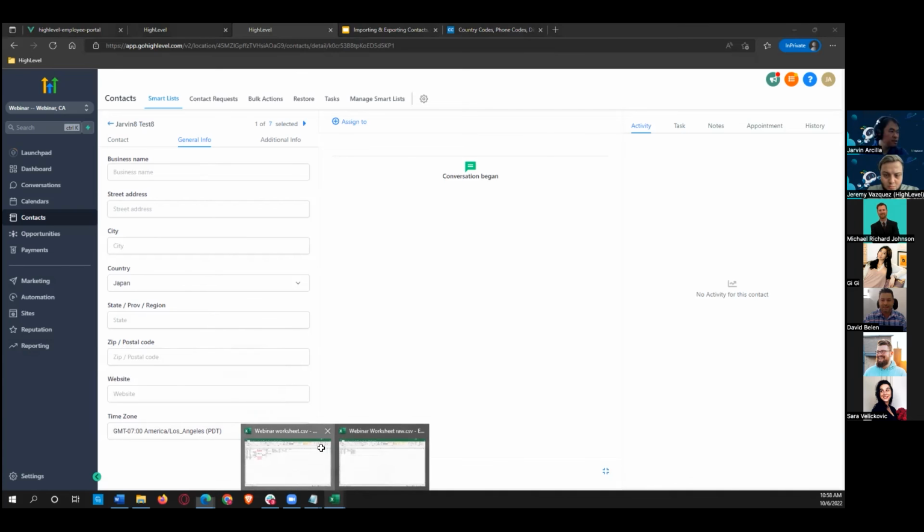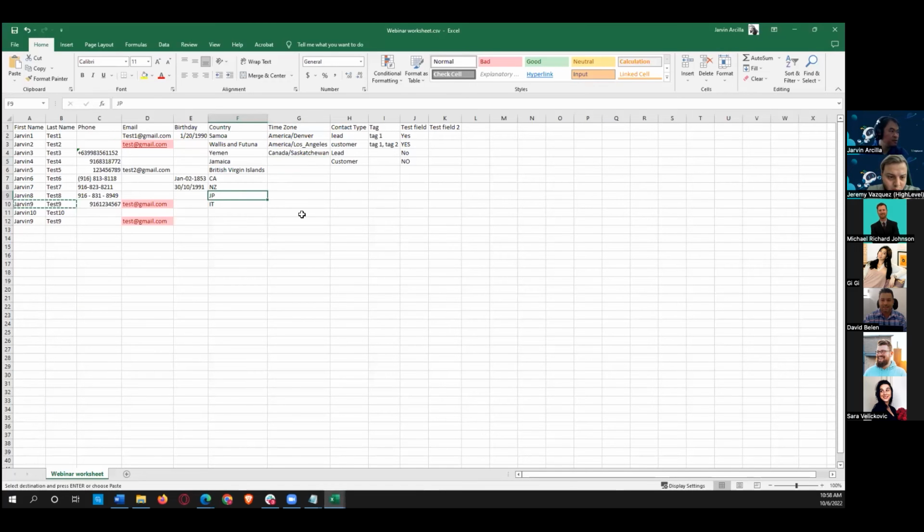That also goes with the country, Japan. As you can see, I selected Japan here just by using this short code. Those codes will also be added in one of our support articles, but you can also use the whole name of the country here.